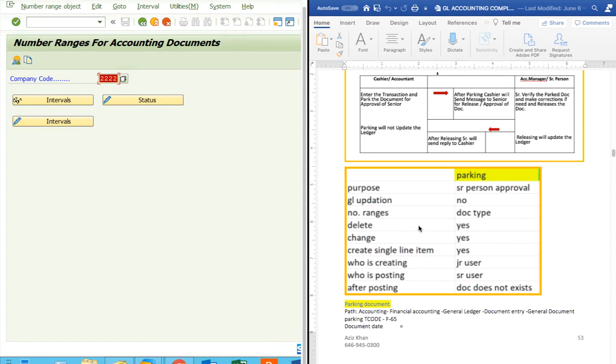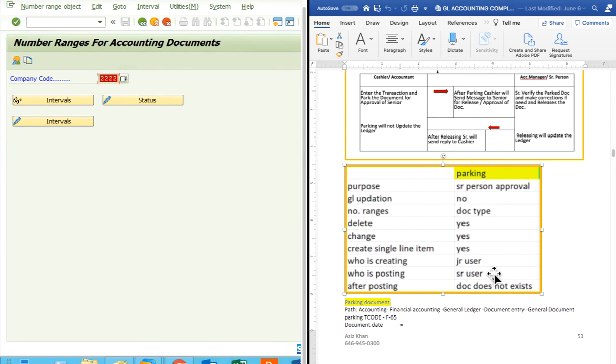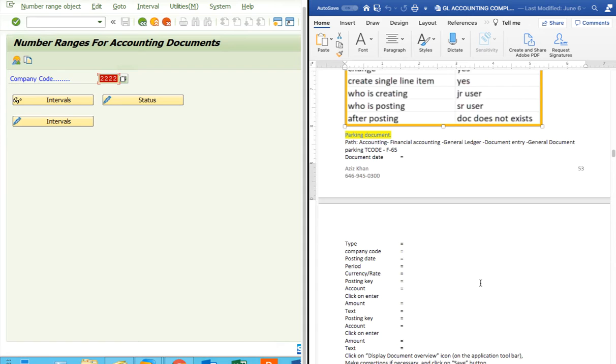Can you delete a park document? Yes, you can delete a park document, but when you post a document, you cannot delete it. Can you change a park document? Yes, you can change it. Can you create a single line item for a park document? Yes, exactly, you can, but final posting cannot have one line item. Who is creating a park document? A junior person. Who is posting the park document? The senior, from parking to final posting. After posting, the park document will not exist in the SAP system. Understood?